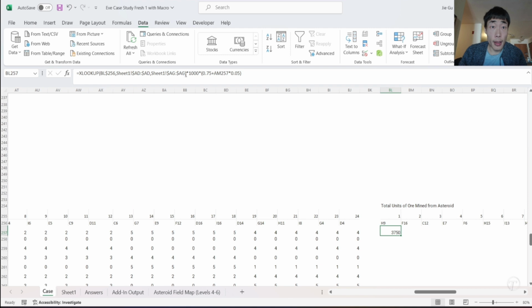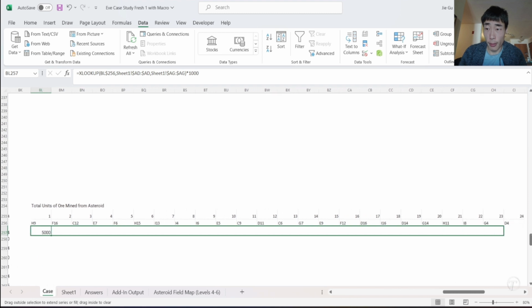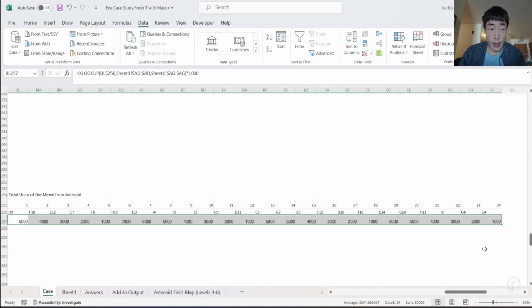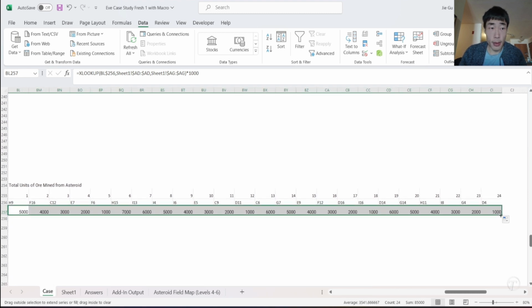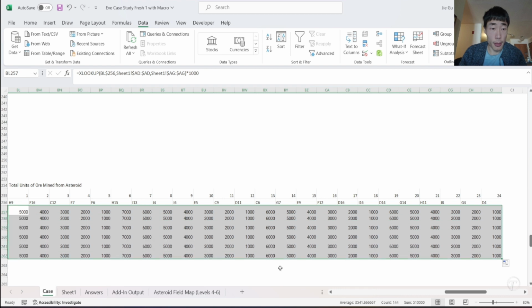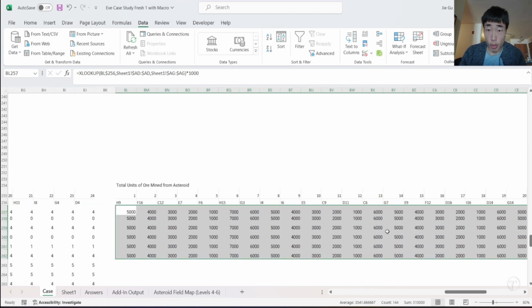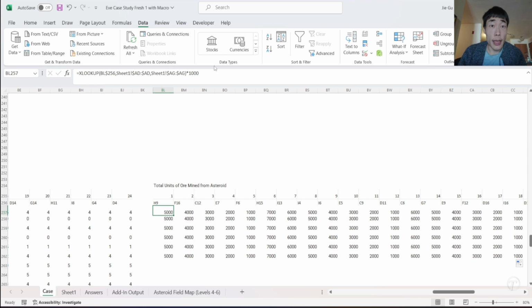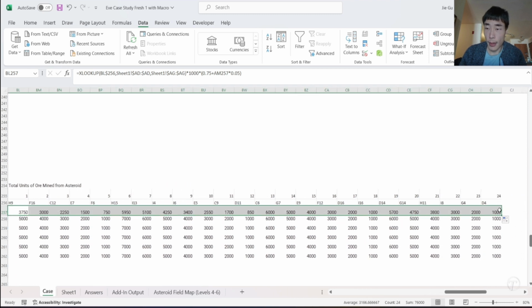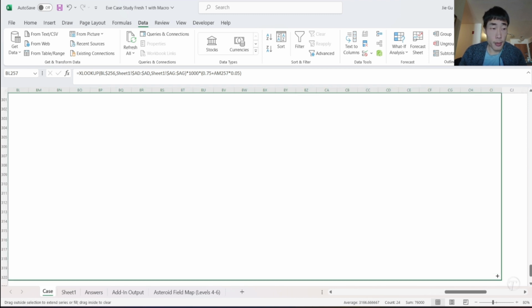So here's one thing I like to do. Let's not account for the waste for now. Let's just see if this formula makes sense as we drag it across. So, yep, this looks like it makes a lot of sense, and all of these asteroids are the same. Now we re-add in the waste, and this should really change all of these values.